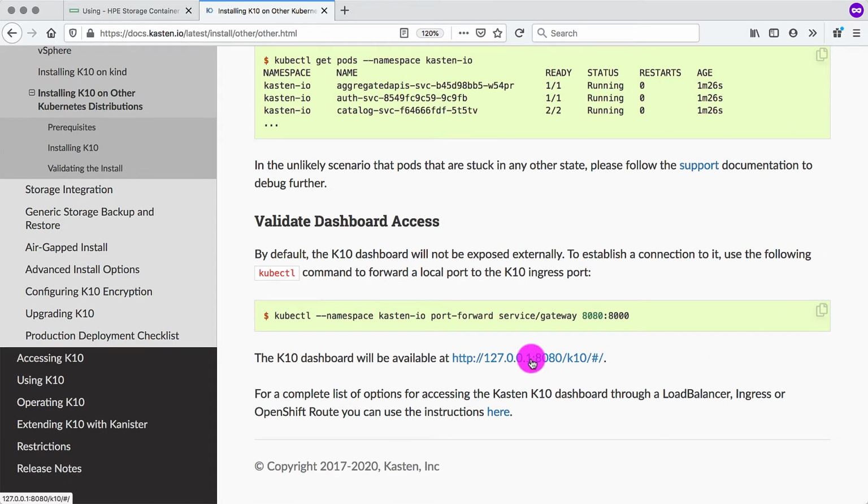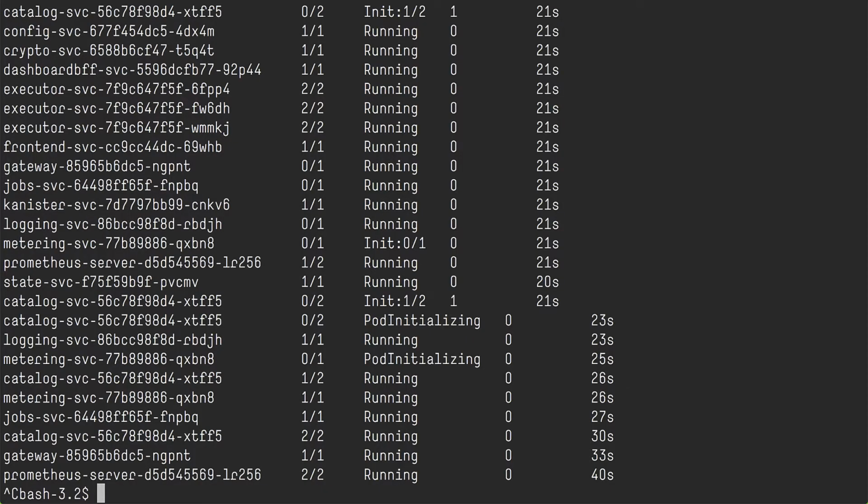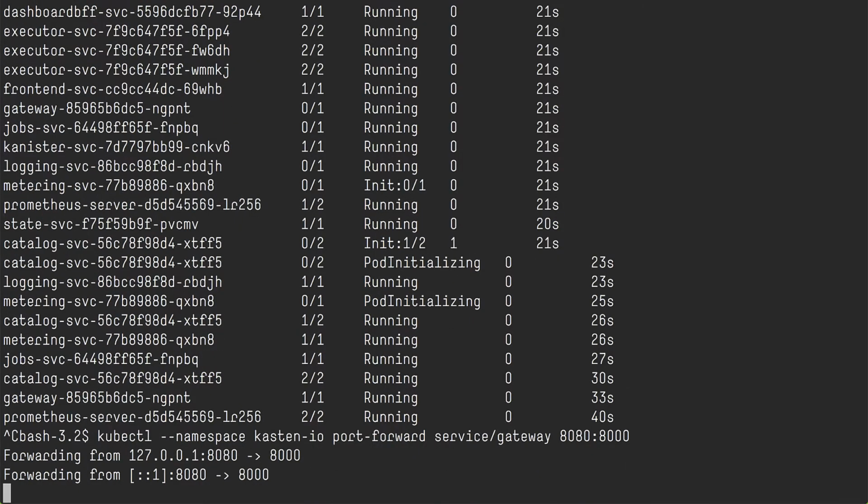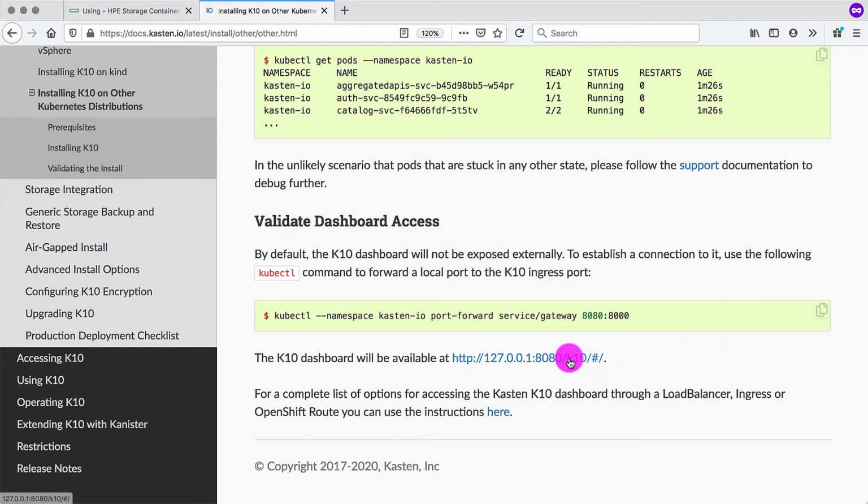Next, we want to access the dashboard, but first we need to set up a port forward so I can access the dashboard from my desktop browser. Do some kubectl. There we go, port forwarding. We can go back to the browser and open that link in a new tab, and we should be able to see the Kasten K10 dashboard.